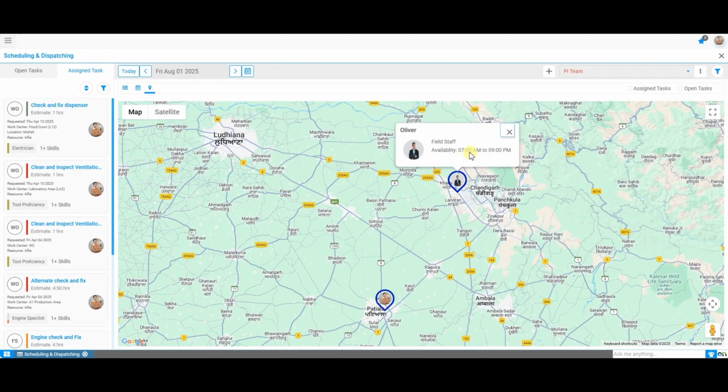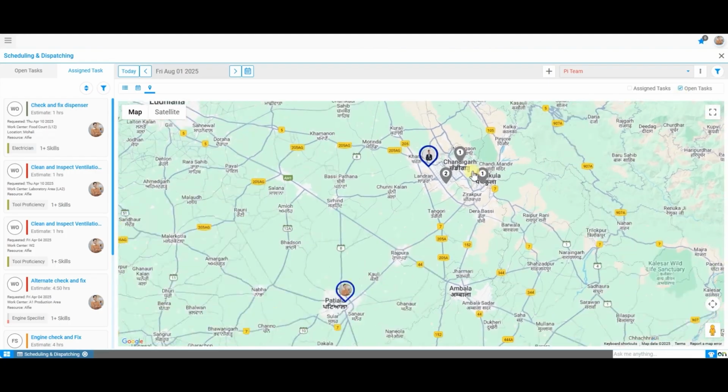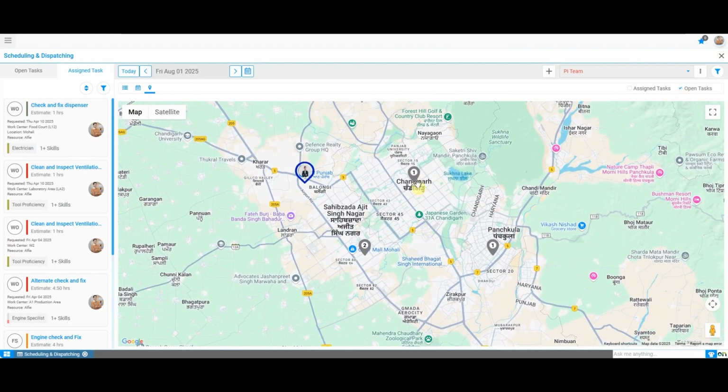That is, he is available from 7 a.m. to 9 p.m. Alfie is available 9:30 to 6:30 basically. Also, if I want to see the open tasks on the map area, you just have to mark this checkbox as true, and then open tasks will be visible on the map area. One task is available in Chandigarh, one task is in Sector 80, and one is in Panchkula.